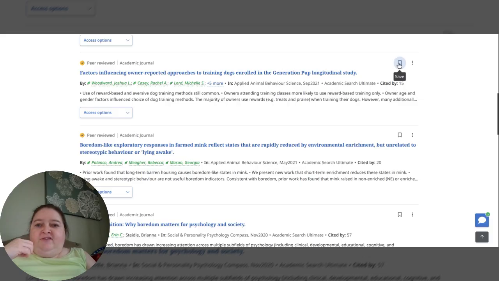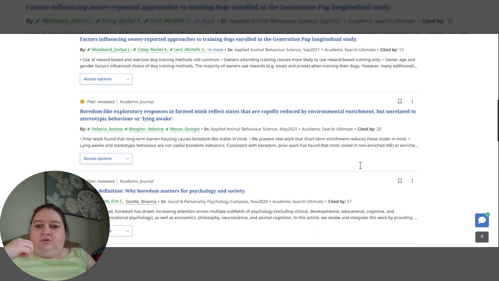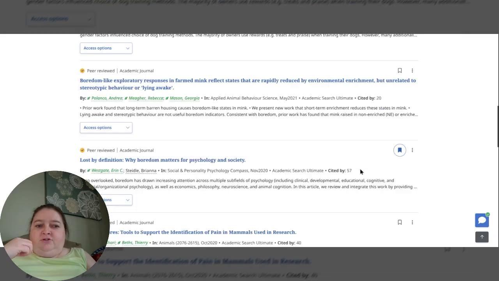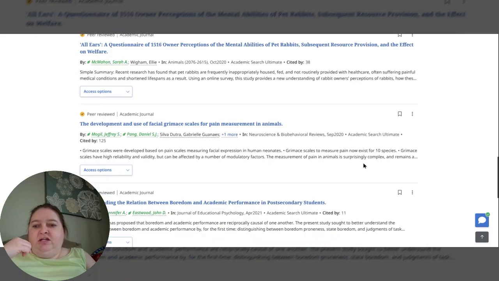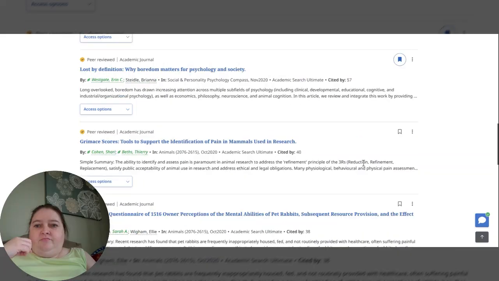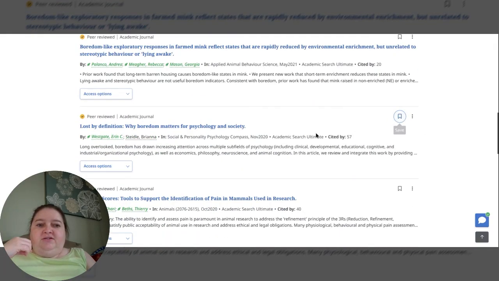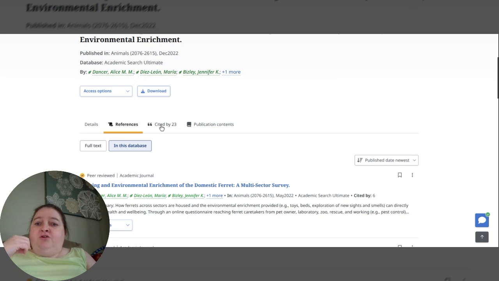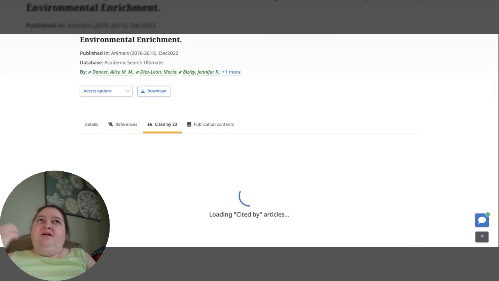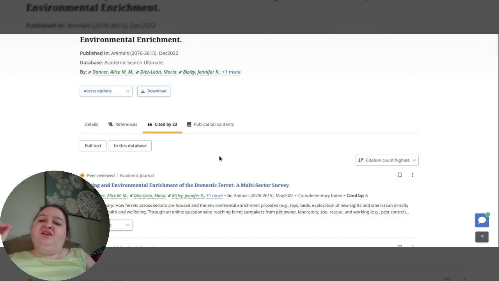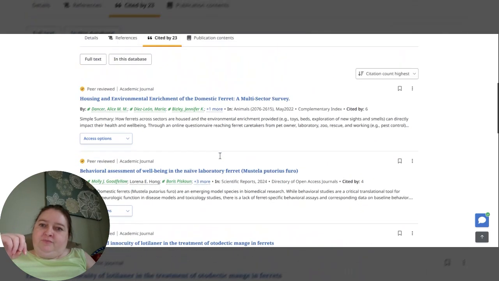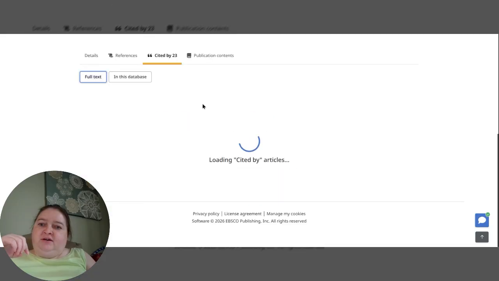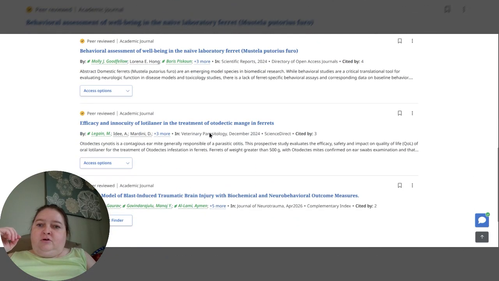Of course, we can hit the save button right here. Why boredom matters. That doesn't really seem like it's part of what I need, though. So I can always unsave that. And also, if this article works for me, the articles they cite may work, but the articles that cite this source may also be useful. And again, I can hit full text. I can hit in this database. All the fun stuff.